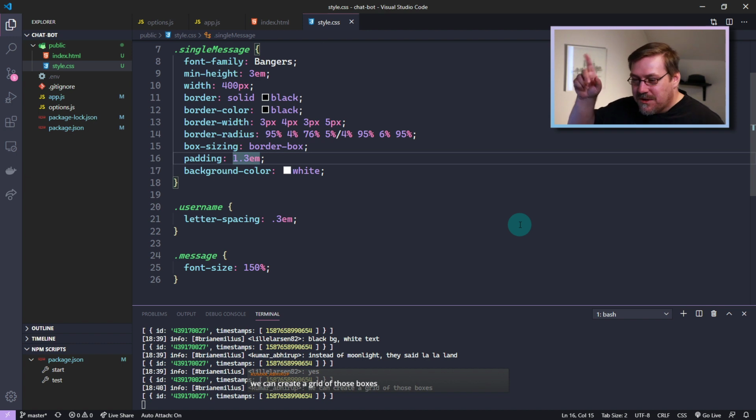Kumar wrote about this on Twitter today. How do you remember when you do those paddings or margins where you only have 2 values? Wasn't that today you wrote about that?